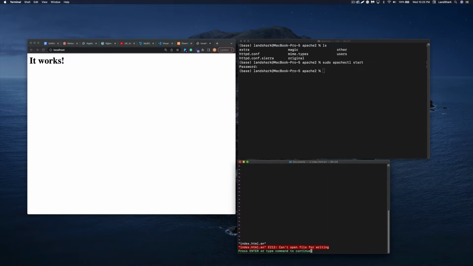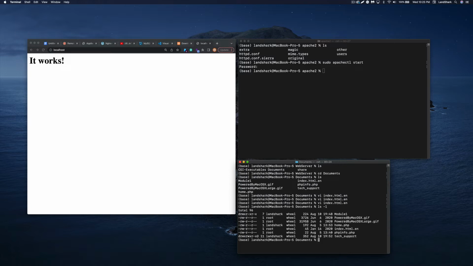Oh, it's not going to let me save it. Can't open file while writing. I am writing. Let's see if it lets me do that. Oh, okay, so it's not going to let me do it. All right, so I'm going to do it a different way. For some reason, it might be the... Let me look at the... Okay, it's based off the permissions. All right, so that's fine.